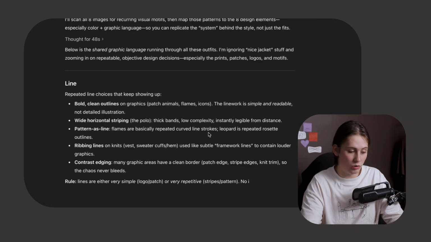So now ChatGPT is going to think and analyze the images that I've uploaded to find some reoccurring visual motifs and patterns so that it can derive some specific ideas for style from them. Okay, and here we go. Let's have a look through it.